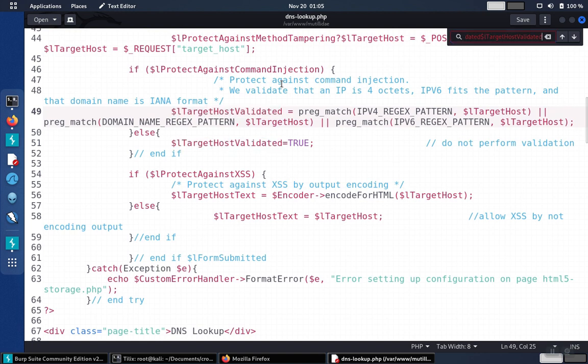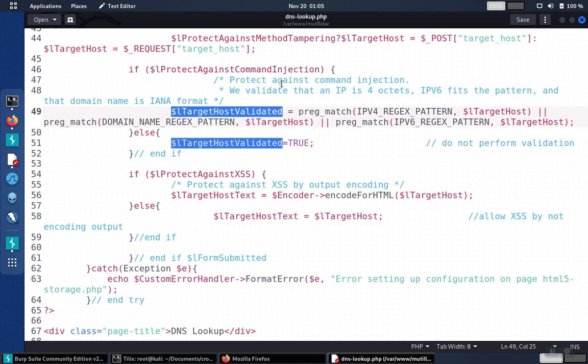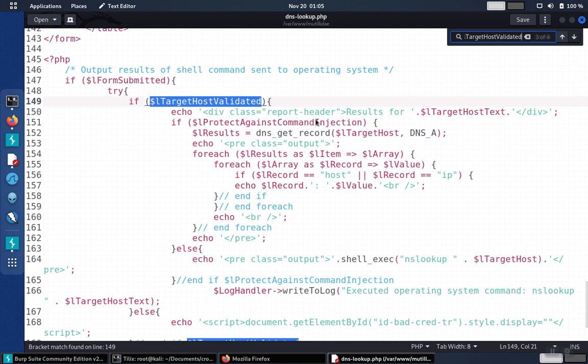We follow this variable target host validated, and we'll just go ahead and follow that on down the page. Down here at the bottom, when the form gets submitted, the code first checks to see if the input is the input that was expected before it runs the script to do the DNS lookup here with DNS get record.